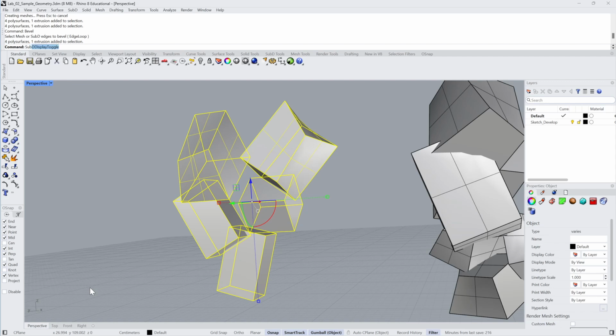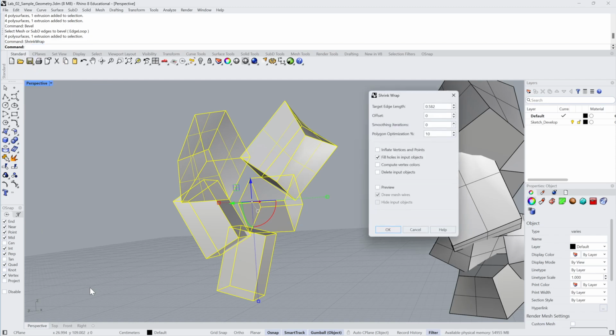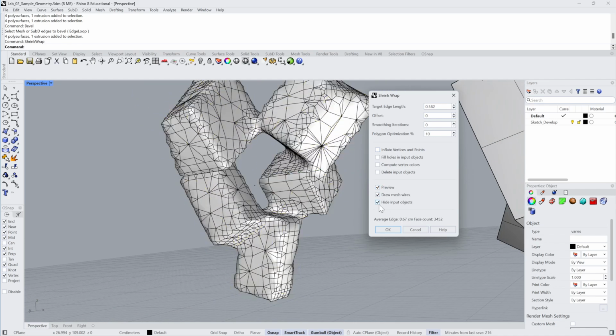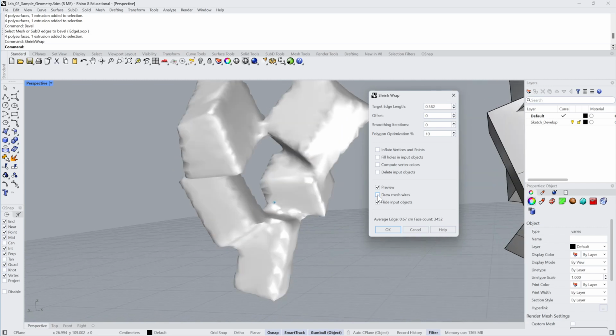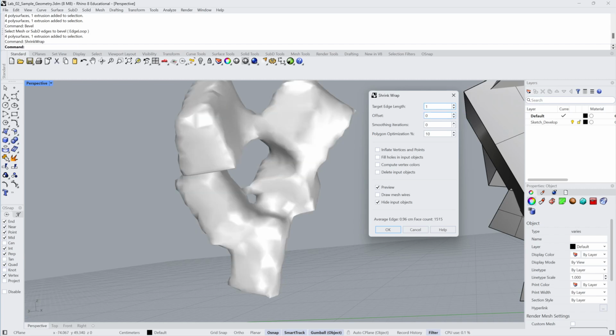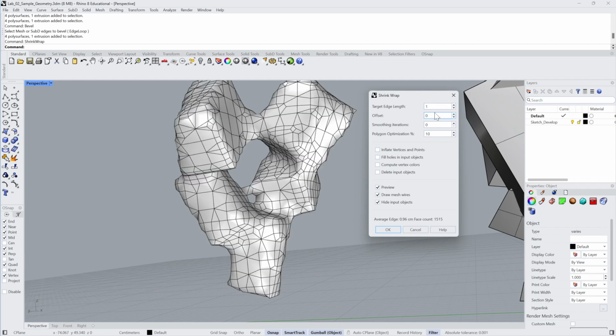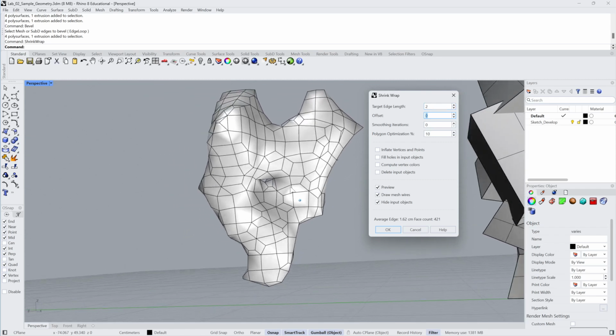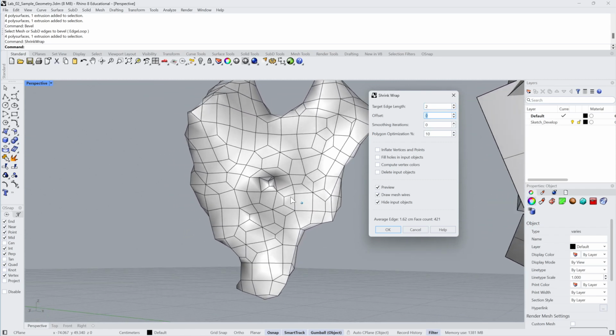Nevertheless, let's just take this, and then we can use the ShrinkWrap tool. I would turn off fill holes, otherwise it will try to close up holes like this. Turn on the preview, hide input objects. You can even turn off the mesh wires if you want. And now what's interesting here is we can start changing the target edge length. If we make this bigger, like something like 1, let me turn the draw mesh wires on.